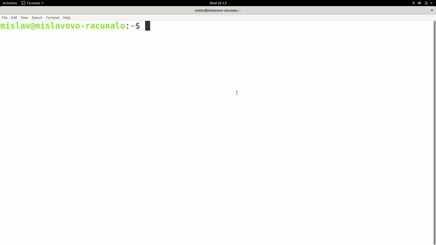This is Mislav from the other side of the screen, and today we are going to talk about the basics of Emacs. Emacs is one of the text editors which is the sort of de facto text editor for Linux alongside Vi and Vim, and today we are going to learn the basics of it.